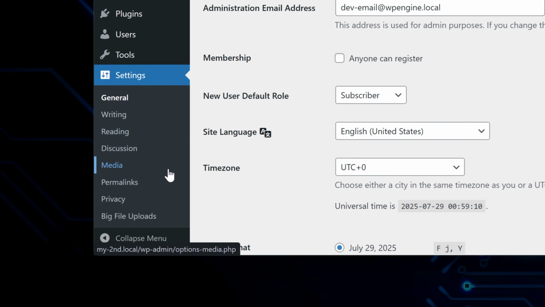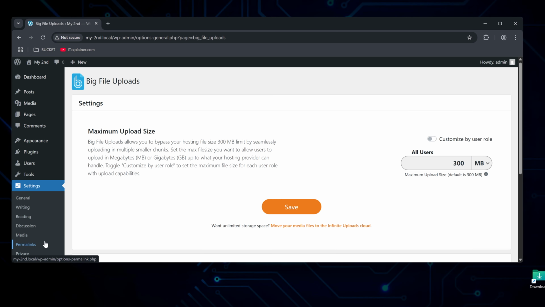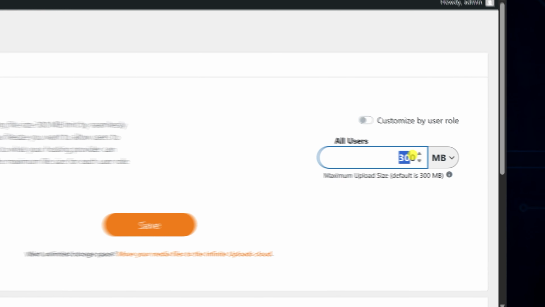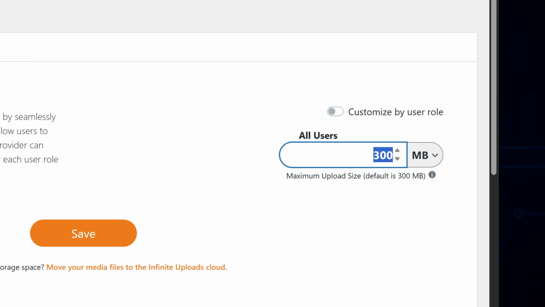Click on it and you'll get to the main control panel. There's a box showing your current upload limit. Change that number to any size you require. I'll go with 600 for now. This gives you 600 megabytes to work with, which is plenty for most files.